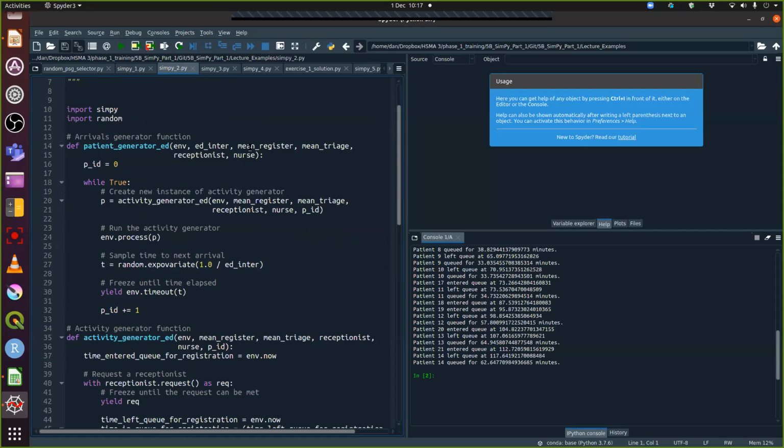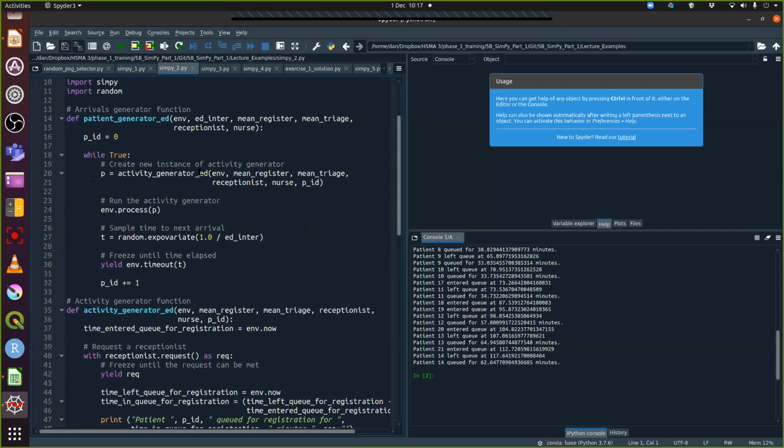But the principle is exactly the same. We're creating a new instance of the activity generator, then starting that activity generator running, and then sampling how long until the next arrival, and then freezing in place until that happens. So those exact 4 things every time.